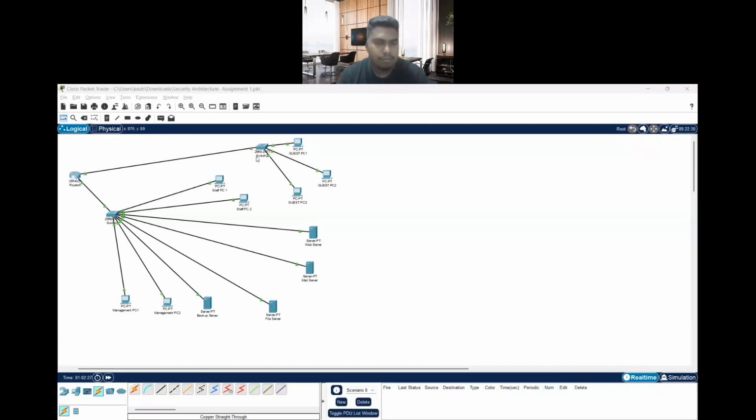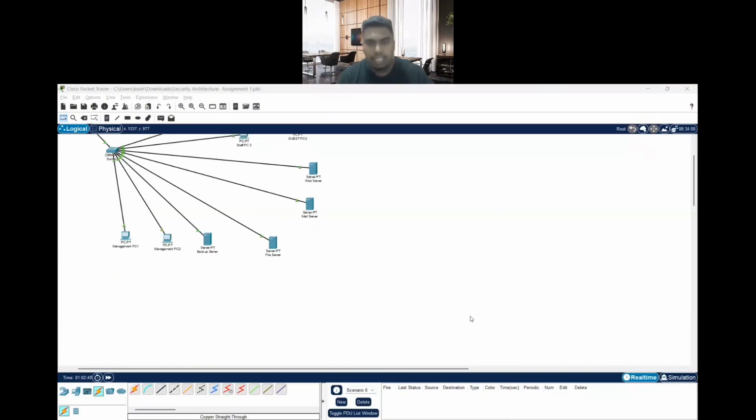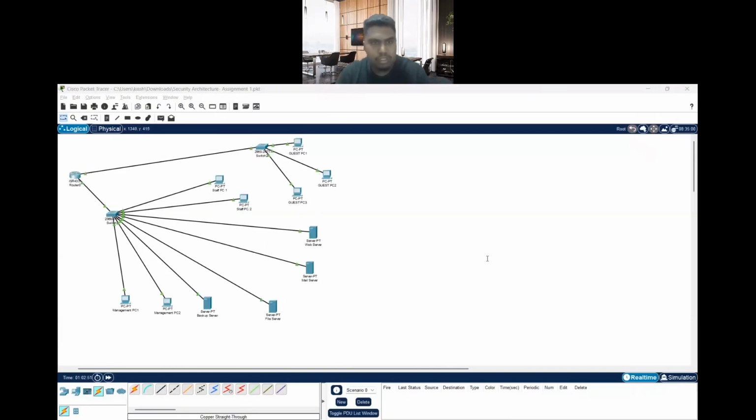This is the overview of my topology. There are two switches and one router, and a total of 7 PCs, which is two staff PCs, two management PCs, and three guest PCs. Plus, we have four servers, which are a web server, mail server, file server, and backup server.